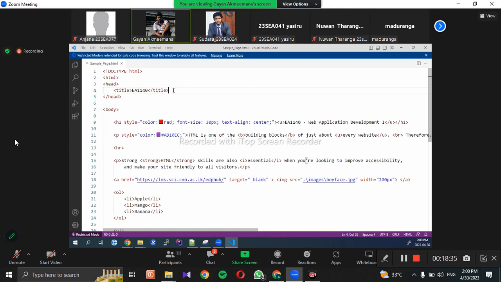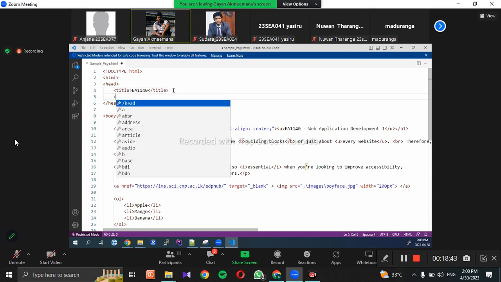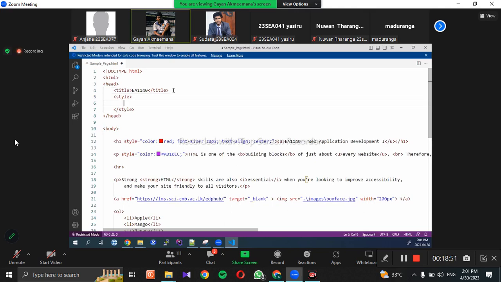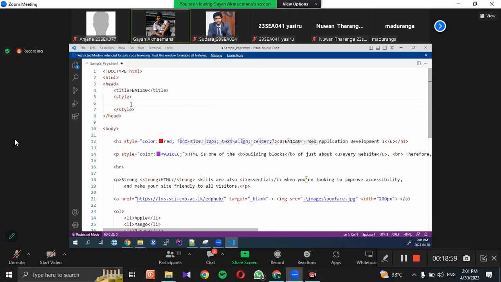Okay, so if I want to use embedded CSS, what I can do is write like this. First, there's a tag called style. Similar to this title tag, there's a tag called style. Inside this style tag, I want to write the CSS. I will write the CSS. Do you have any questions up to now? Up to here? Do you have any questions?